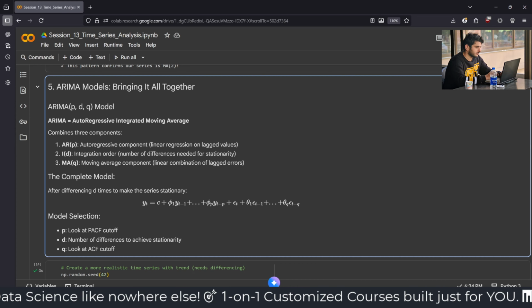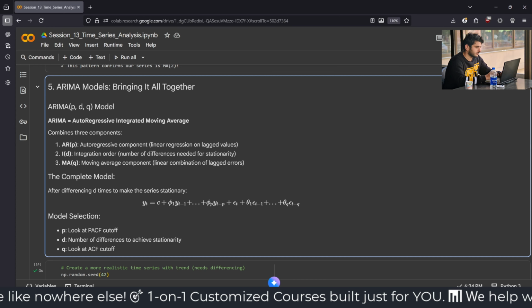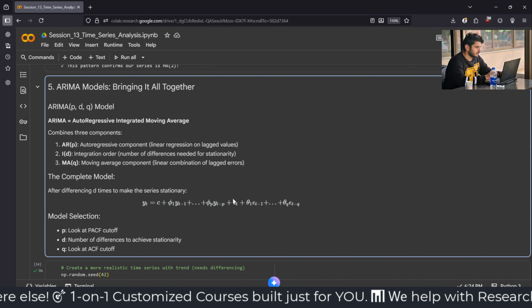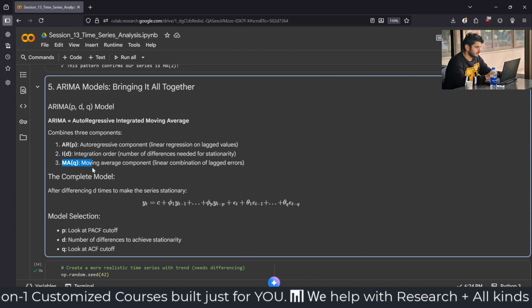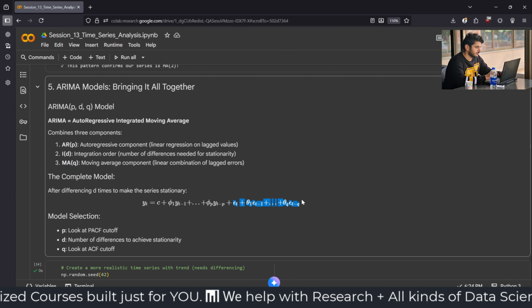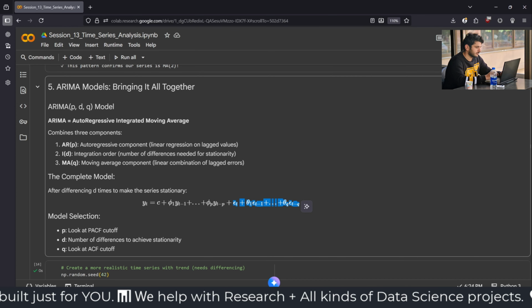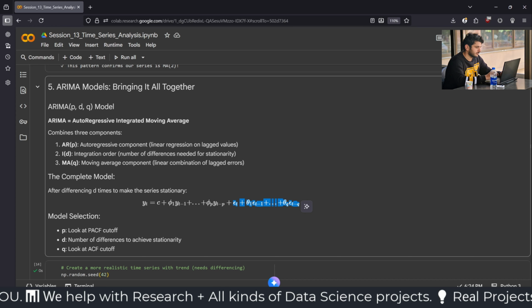So in the ARIMA model, or AutoRegressive Integrated Moving Average model, we have the AR component, the same AR equation. Got it? And we will have a moving average component, the same MA equation. And the D is basically the differencing, or the number of differencing steps to achieve stationarity.